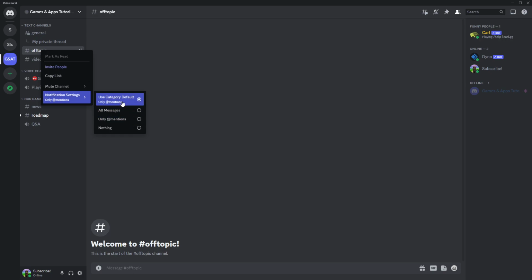So over here we have use category default, so it is pretty much in a way that it is set by the server owners or administrators. But also you can override this setting and you can use all messages, so then whenever any message comes into this channel, then you will be notified about it. You can also use only mentions, and you can also use nothing, which pretty much disables notifications from this channel. Even if you are mentioned, then you will not be notified at all.